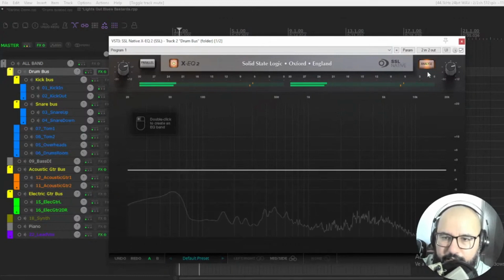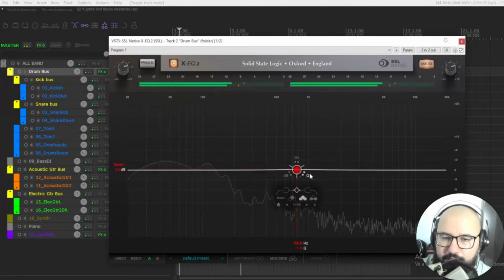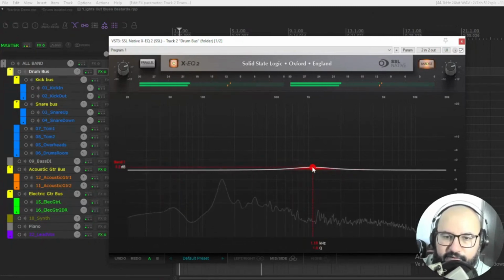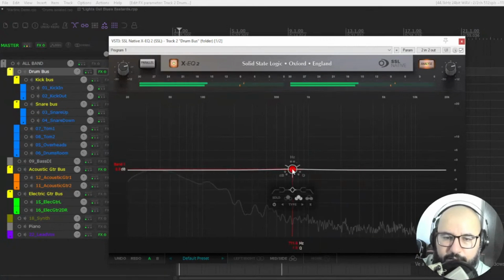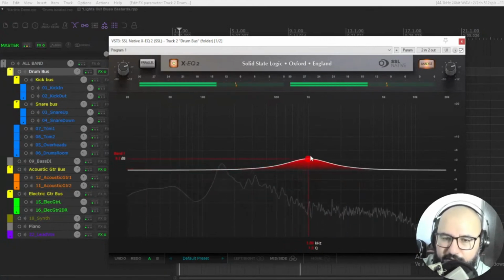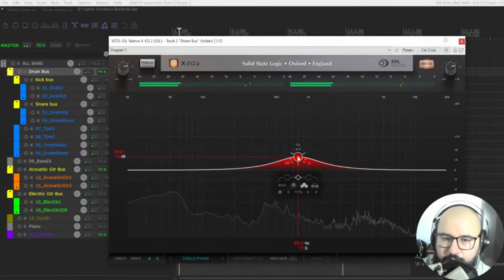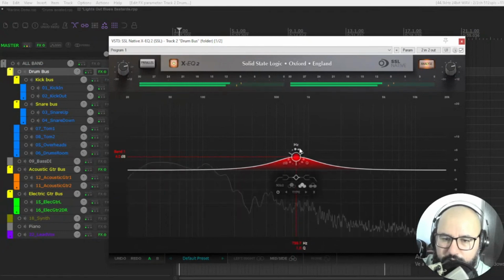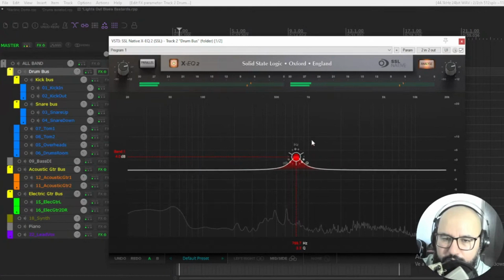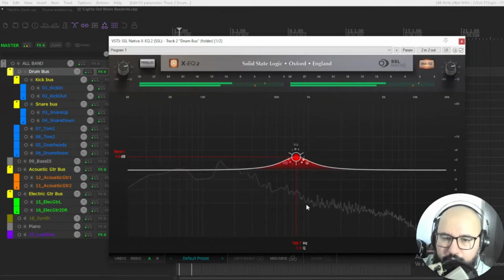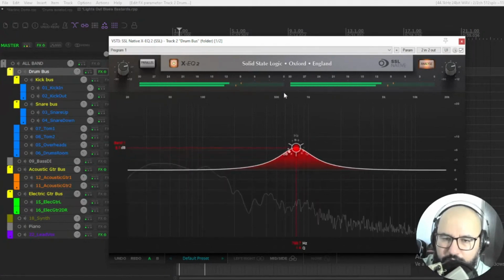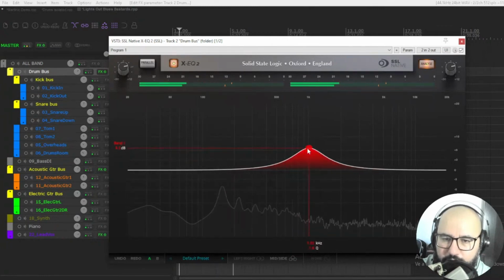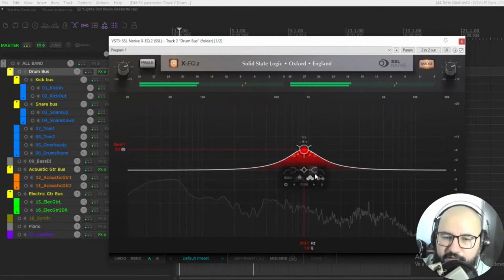So let me show you here some features of this plugin, right? So it has an analyzer in real time, of course, and double click in any part of the frequency spectrum if you have a band, right? You have up to 24 bands, I believe, that you can use to manipulate the frequencies. And you have here the hertz, right? The Q control, wider or narrower, and the decibels, right? Pretty cool.